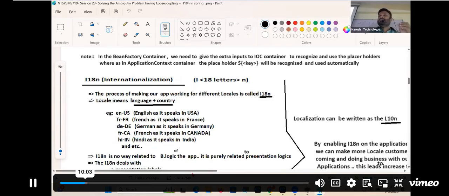Okay, initially we start with what? Presentation labels. Then we'll move to other things as part of other applications development, right? So today's standalone application, presentation label. I have a question, sir. Can I print different language labels on the Java console or on the command prompt? Yes, possible.